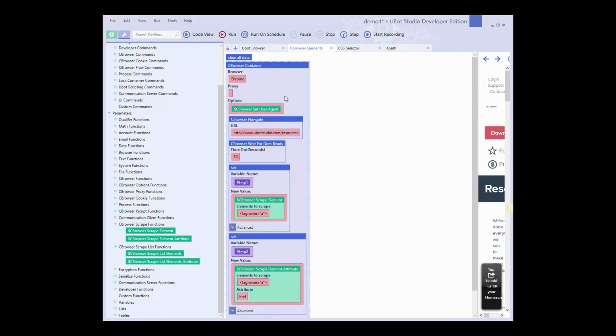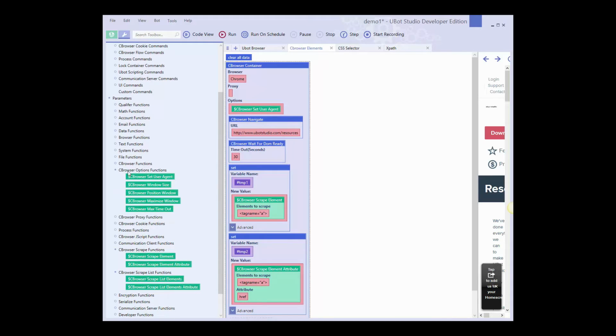If you use threads, or if you want to change the proxy server, then of course you will probably put that into a define command and then call it from the outside and hand over the proxy details to that define. But that's something we will cover in one of the other tutorials probably. So here we have an ExBrowser container. If you want to specify an option like the user agent in our example here, you have the ExBrowser options functions on the left side, and I use that ExBrowser set user agent.